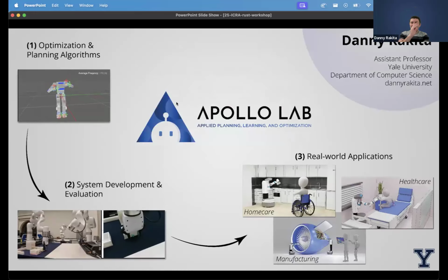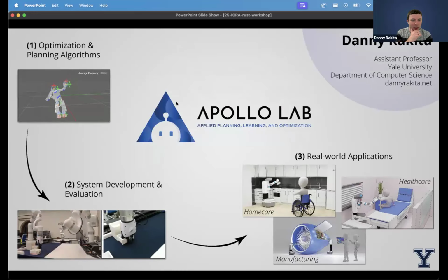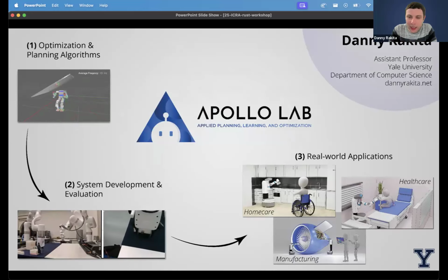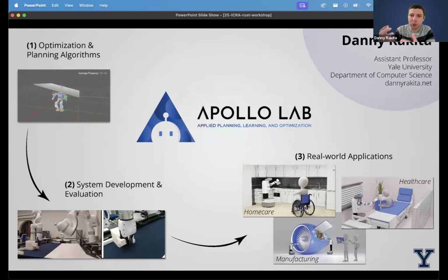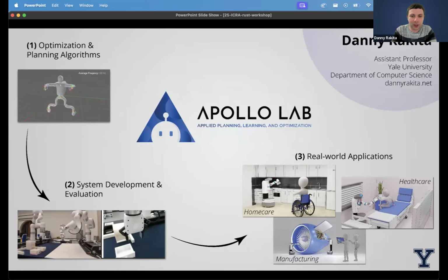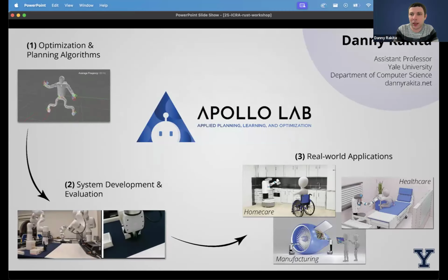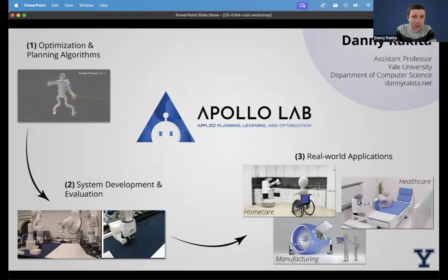So I run the Apollo Lab at Yale, where I'm an assistant professor. We're doing a lot of work at the intersection of planning, learning, and optimization, hoping to apply these in real world spaces of home care, manufacturing, healthcare, things like that.